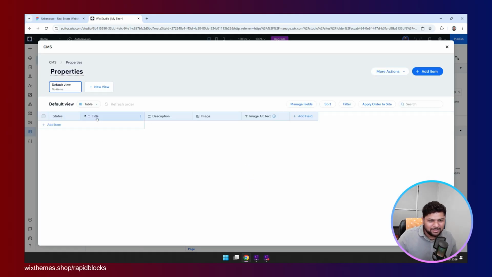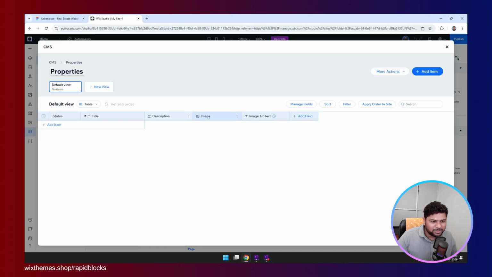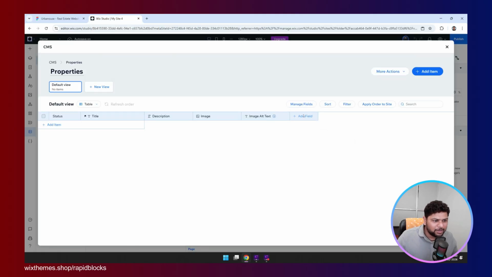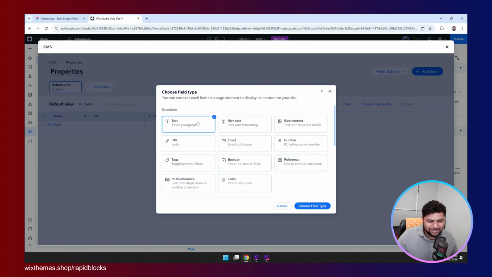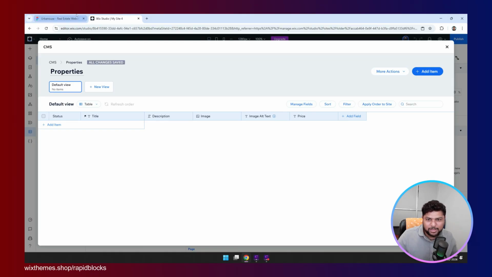Properties, the status, title, let's assume it as a name. This is our description, let's keep it that way. And the main image, let's say it's a thumbnail image, so I'm going to use the same here. I'm not going to change that image, all text, it's fine. But now I want to create the price, so I'll add a new field as text, because for price I don't want to use any number field, I just want to use a text field here. So this is my price.